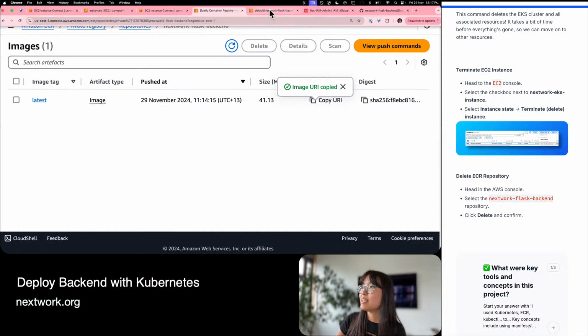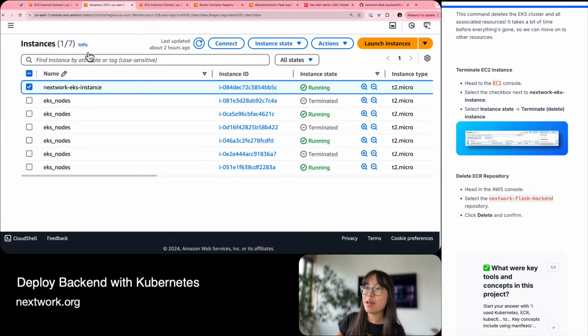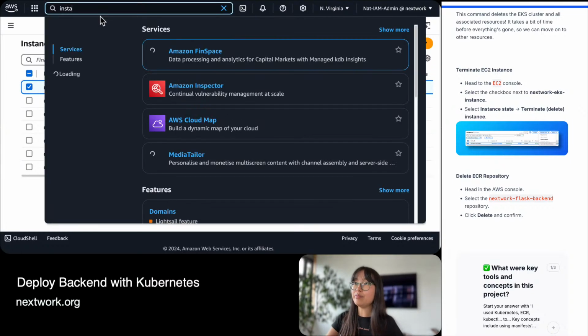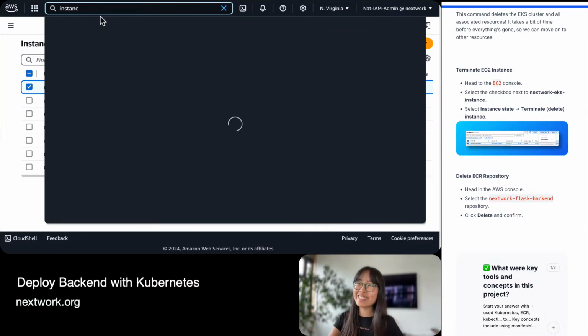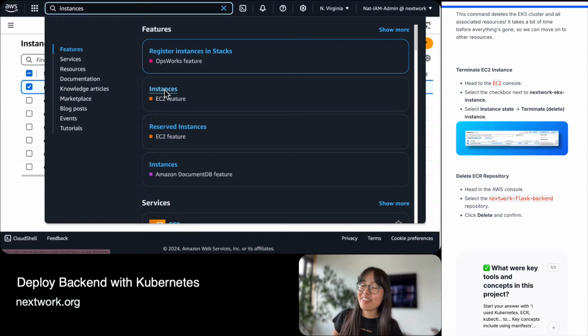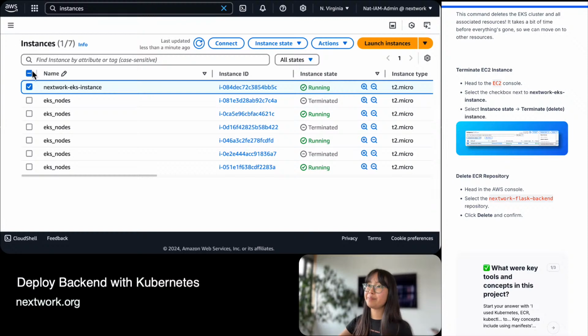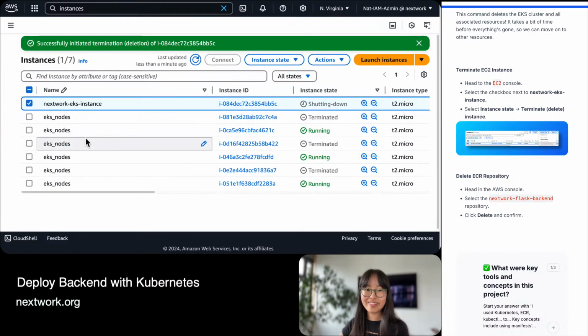To delete the instance, all we'll have to do is visit our instances tab, or you can visit instances just by typing it in the search bar, and select that to visit the page straight away, which is this page. And once you select your Nextwork EKS instance, I'm sure you know what to do. Select the instance state and just terminate it like this. Done.